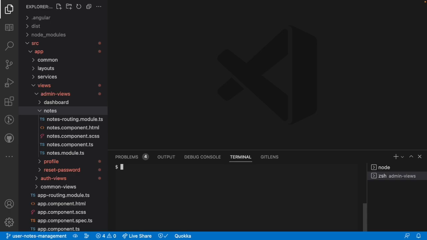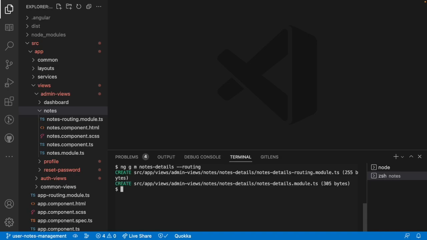So nodes details is completely related to the nodes part. So let me jump into the nodes folder, and there I'll be creating a component as well as a module as well as routing. So let me create our module first. ng generate module, and the module name is nodes-details module. That may be edit, that may be add. I'll use the same component, with routing, and hit enter. So it will be creating a module along with the routing part.